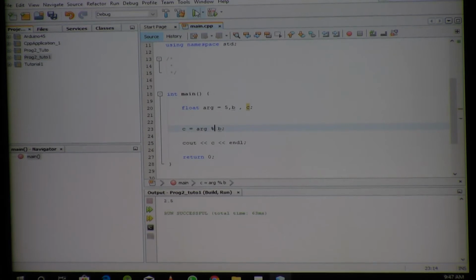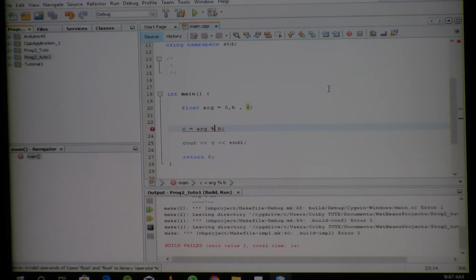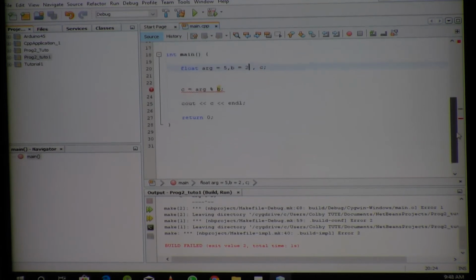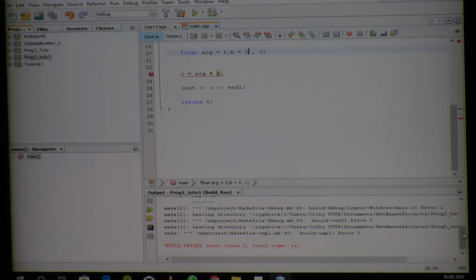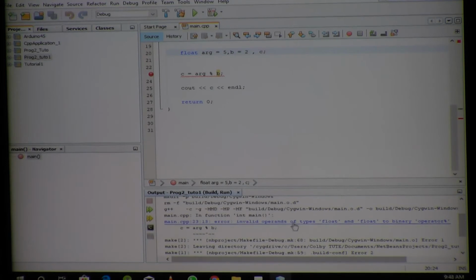Let's see what it is going to give us. Yeah, we want to know what's happening. Wait a minute. Let's see. I think it's not hard. Binary operator. What does it say? How can we solve it?